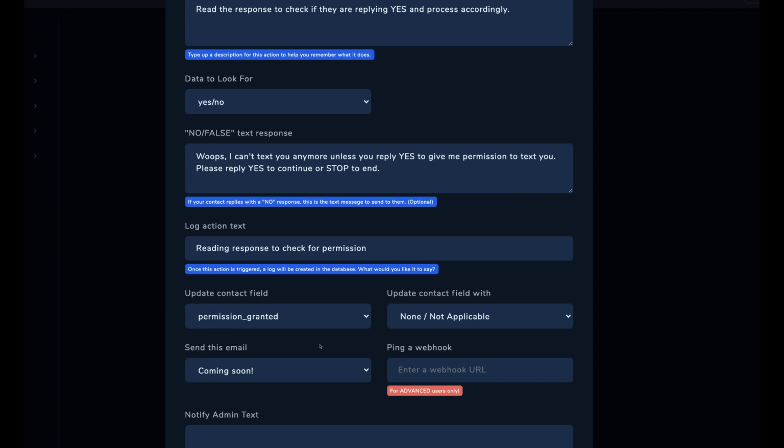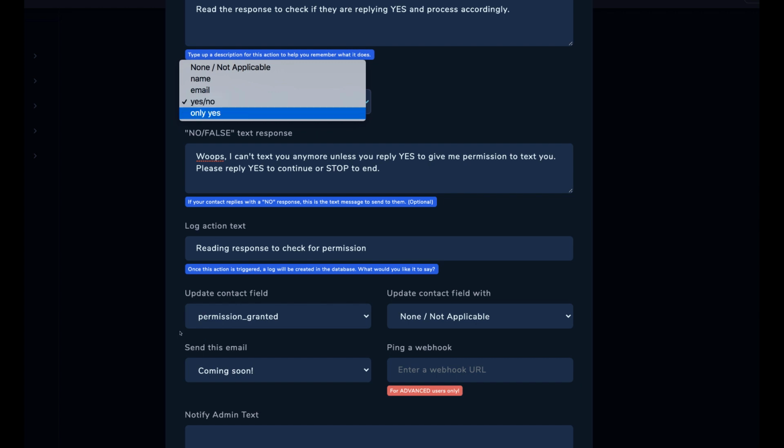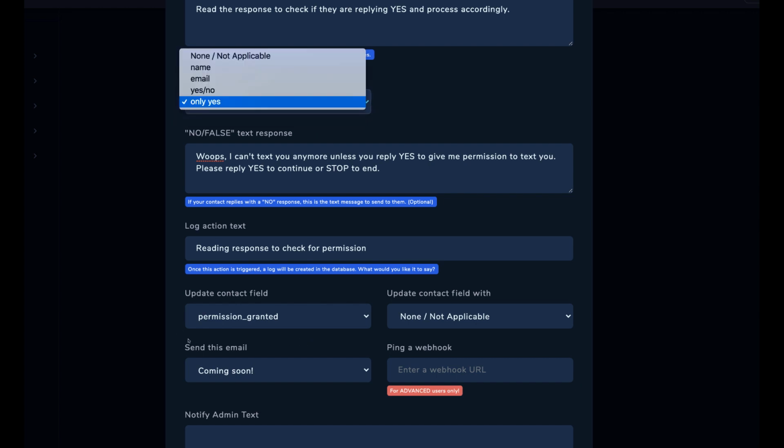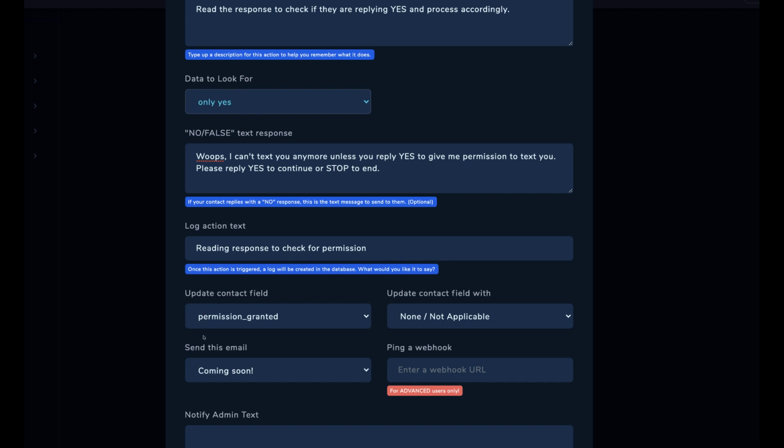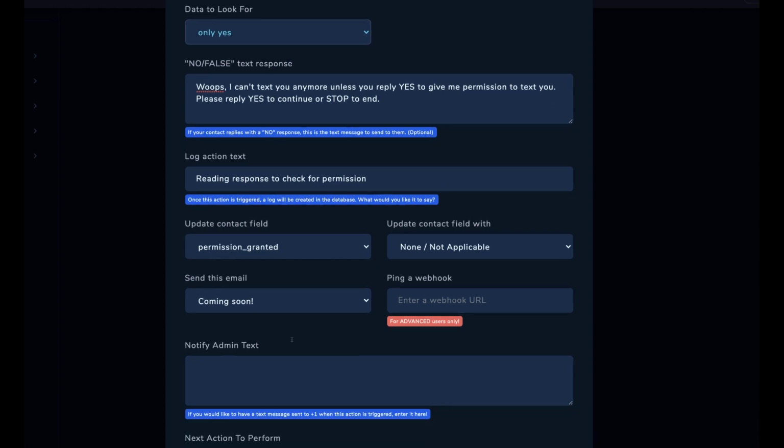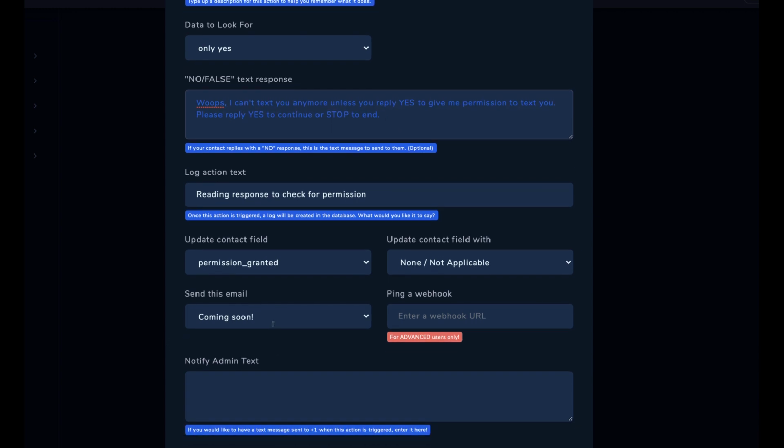If she sees anything other than yes or no or any variation of yes or no, then she's going to respond with the no false text response that you put in right here, okay? So in this case, we're looking for only the word yes. So that's why it's saying the data to look for is only yes, because we're only looking for the word yes. If she sees anything other than the word yes or a variation of the word yes, then she will send this no false text response. So you're going to want to define how you want her to respond if somebody doesn't do what you want them to do, and that's what this field is here for.